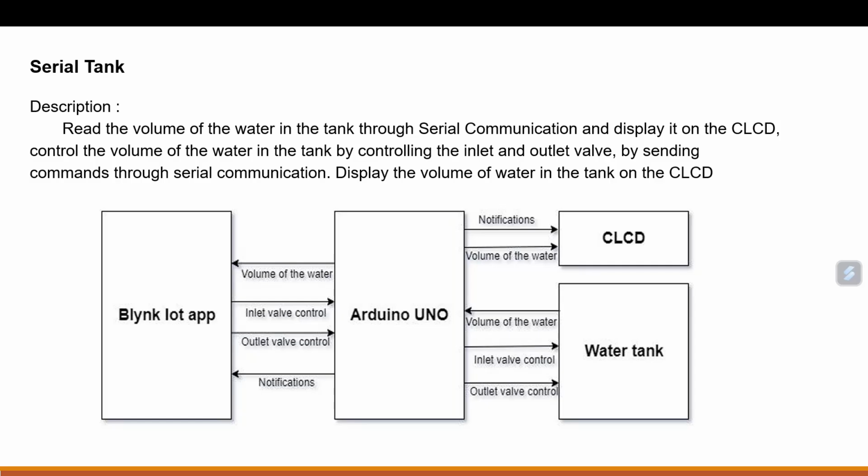The BLYNK IoT app sends the inlet valve control and outlet valve control pin values to ARDUINO UNO. Depending on those values, our inlet valve and outlet valve are controlled. We also display the volume of the water on the BLYNK IoT app using a terminal window, and also the notifications.